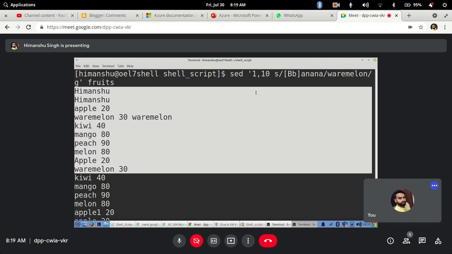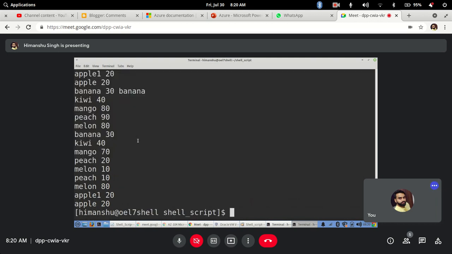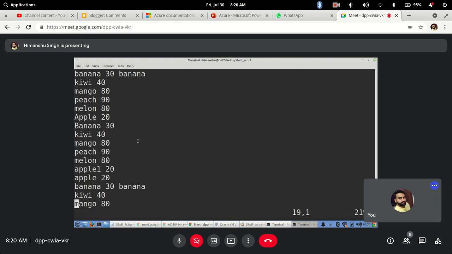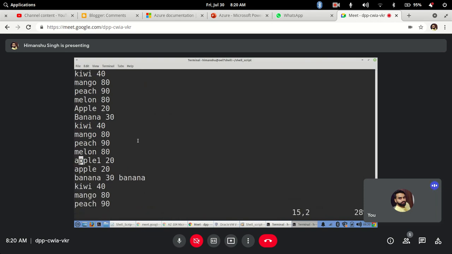Now let's say you want to go ahead and change the specific spaces or remove the spaces. You want to go ahead and remove the spaces, multiple spaces into one. Let's say I have a file having, let's say you have multiple spaces here.